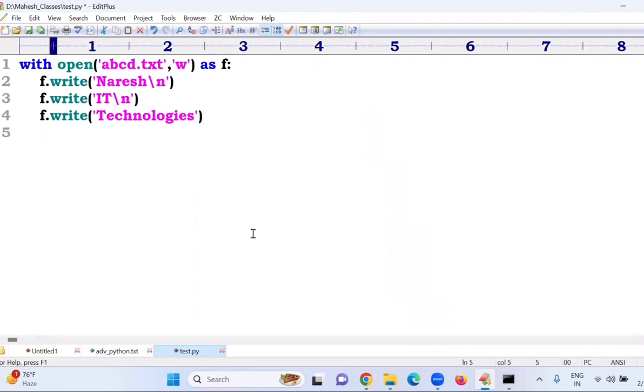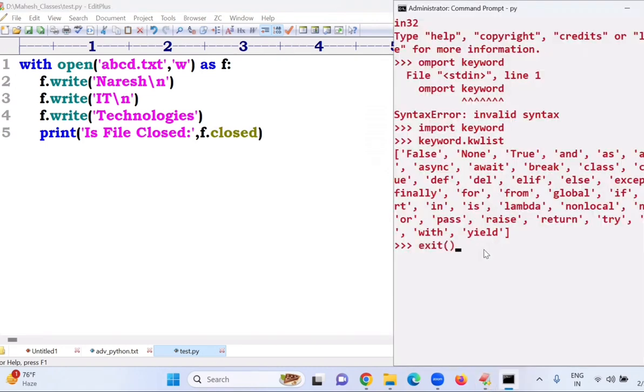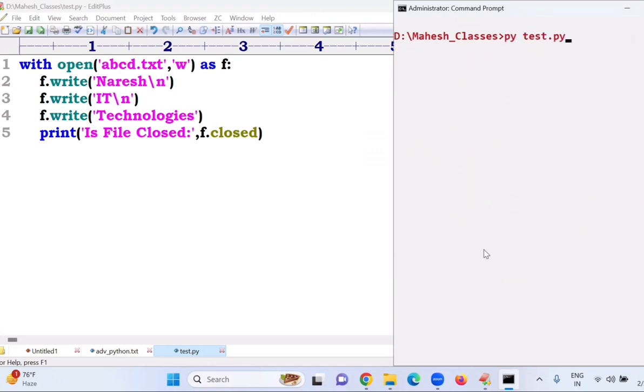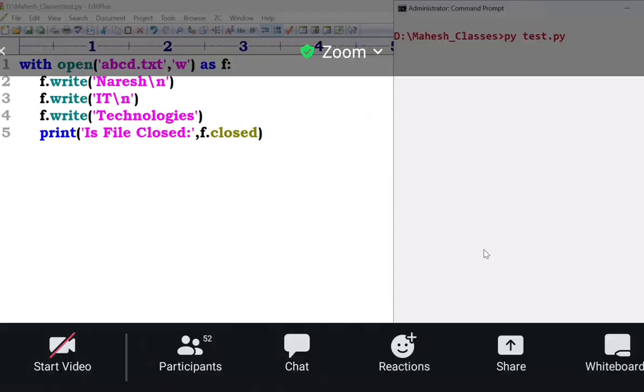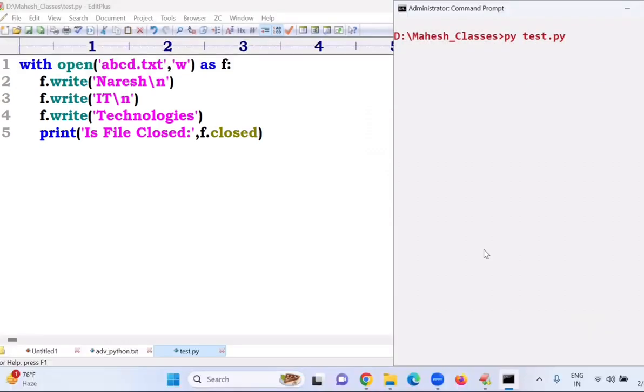So after the operations, just now I'm using one command. Is my file closed or not closed? I'm asking Python. Is the file closed or not closed? What is the variable? closed. Now you have to tell the output: is the file closed or not closed? True or false? True means closed. False means not closed. So by using the with statement, what is the advantage? After all your operations, the file will be closed automatically. So am I getting true or false?